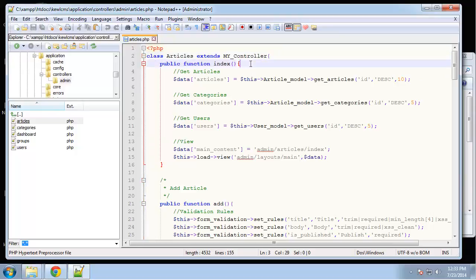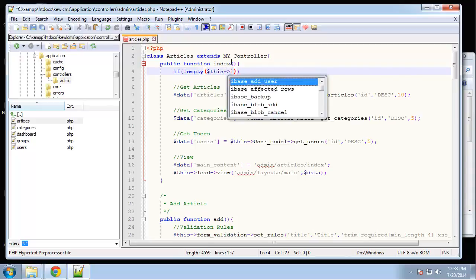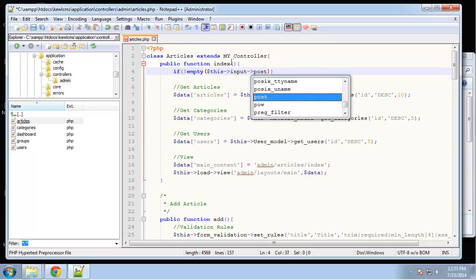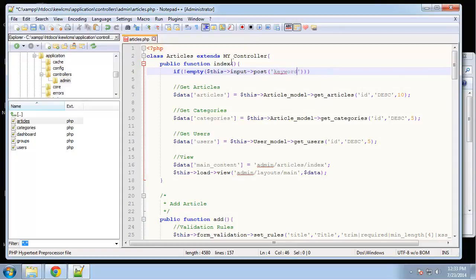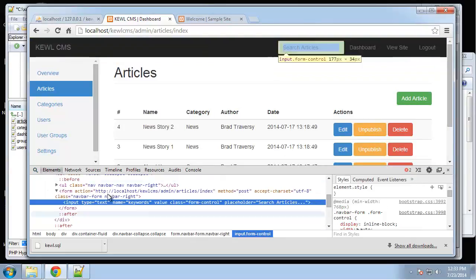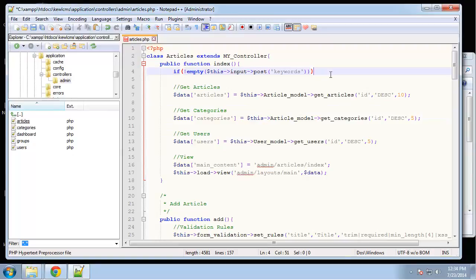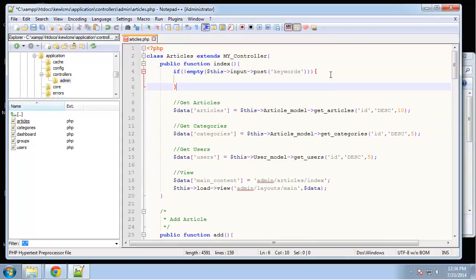So the first thing I want to do is check to see if someone entered something in that form. So I'm going to say if not empty, this input post, and then the name of the field, which is, I believe, keywords. Let me just check that. Yeah, you can see that the input name is keywords.